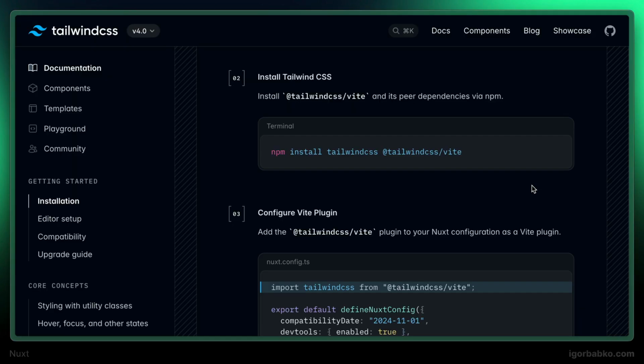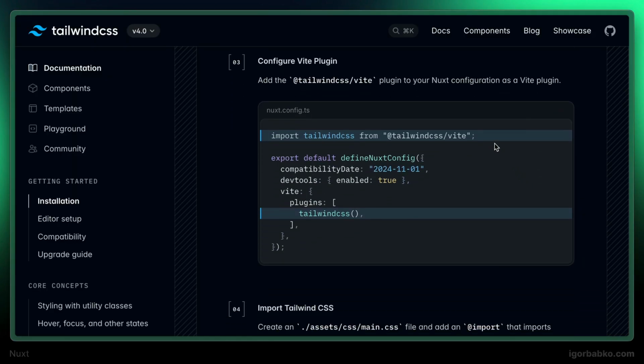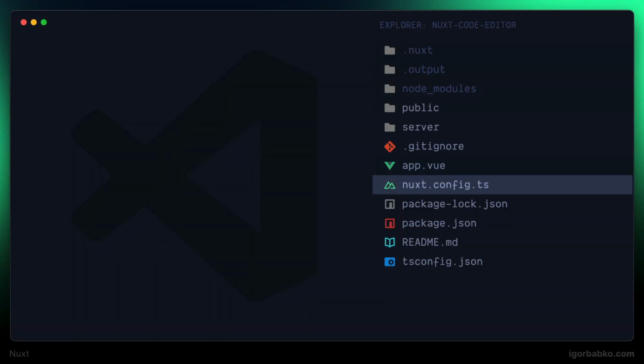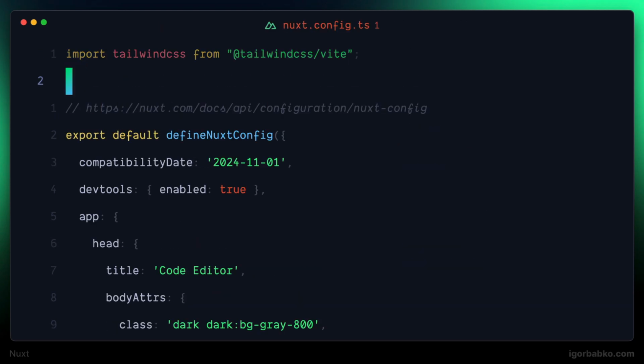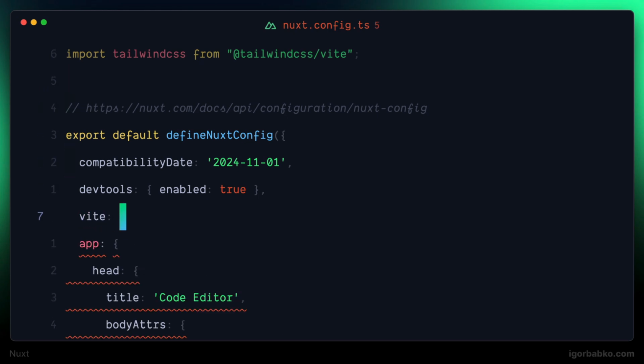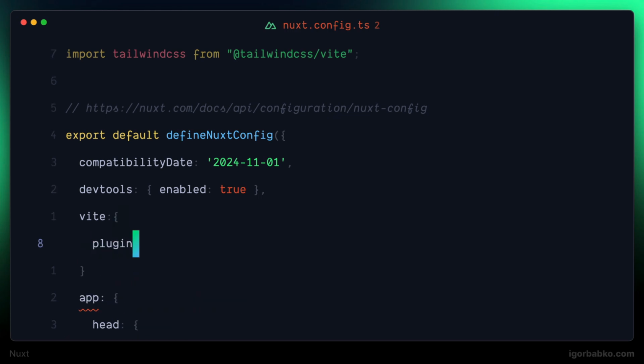Then just to include this plugin in the build process, let's open up nuxt.config.ts. In here, let's import the Tailwind CSS Vue plugin. And then we're gonna have to call this plugin in the plugins array. I'm gonna create a Vue object with a key of plugins, which will be an array of plugins, the first of which is going to be our Tailwind CSS plugin that we have to call like so. And this way, anytime we build the Nuxt project, it is also going to compile Tailwind CSS styles.